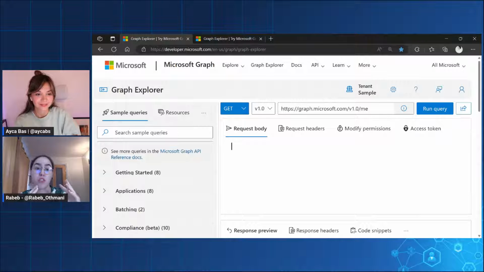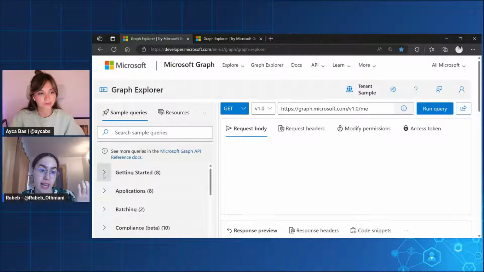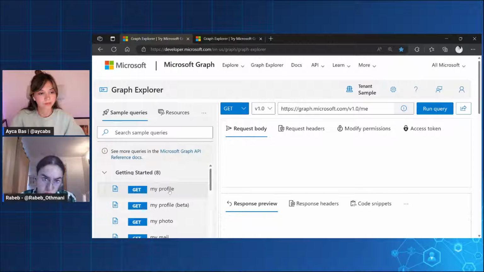So to test safely, what we have with Graph Explorer, first of all, is a sandbox with sample data that you can test with. If you notice here, I'm not signed in. So I'm not using my own personal tenants or accounts. I'm just relying on what's available on the Graph Explorer sandbox. And I still can do a few things.